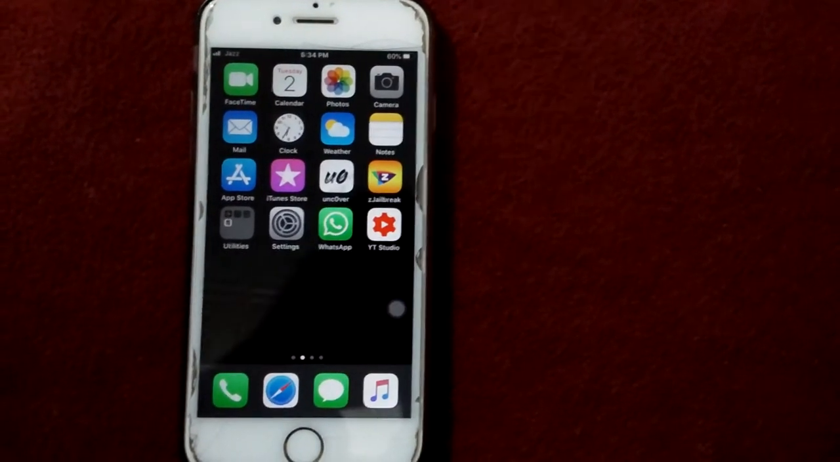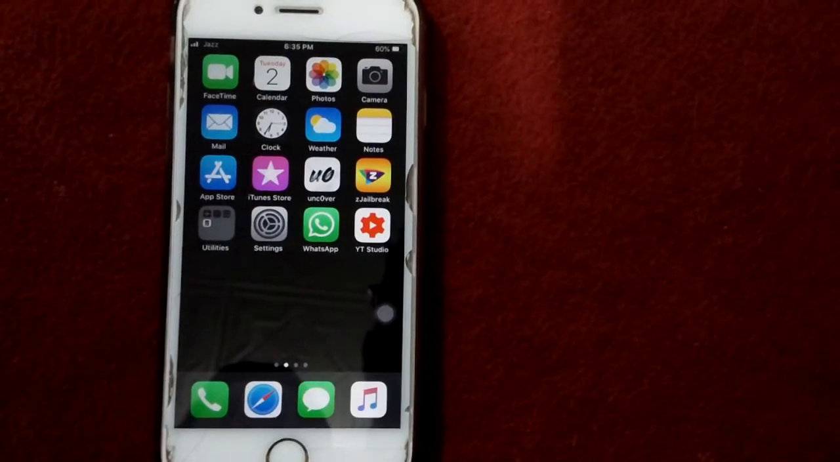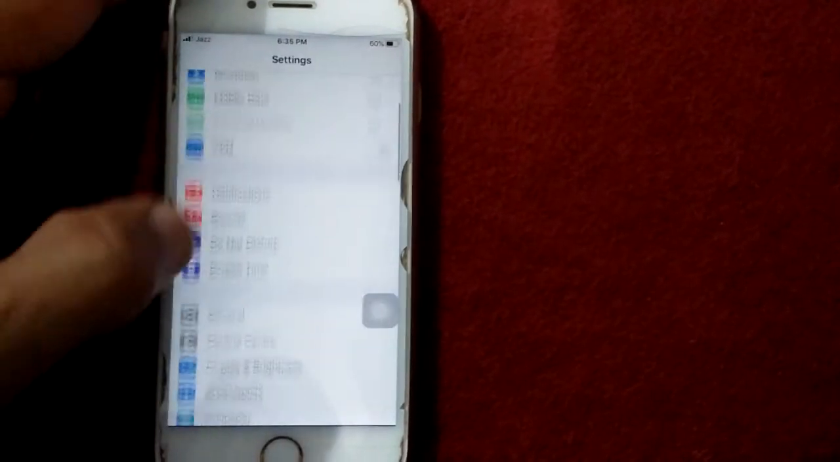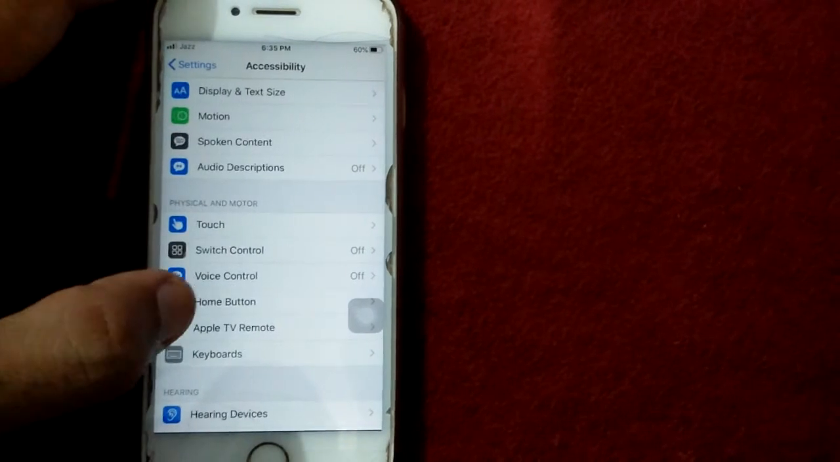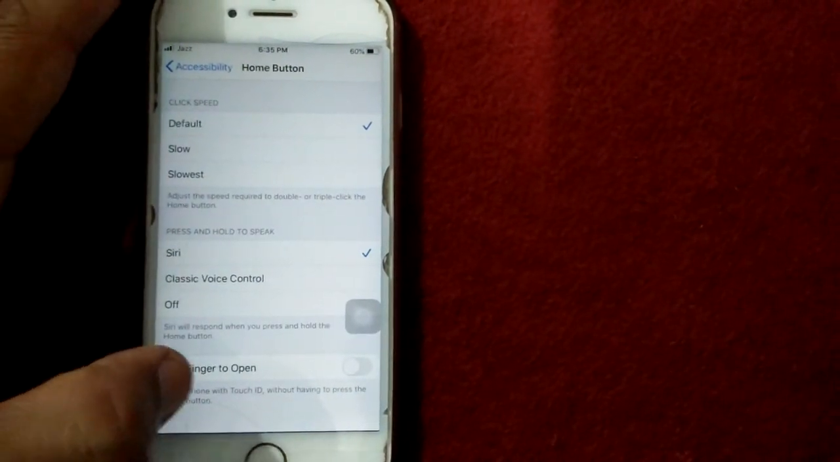Let's start. Solution number 1. Enable Reset finger to open. To do that, launch Settings, then go to Accessibility. Here we have to find Home button, tap on it, and in the end enable Reset finger to open.